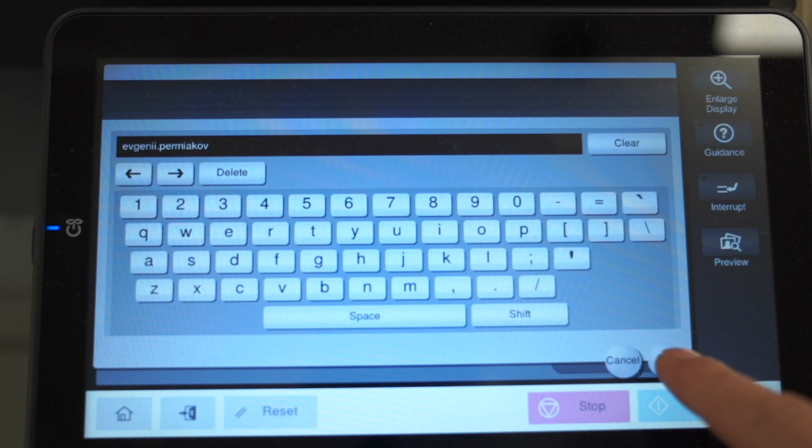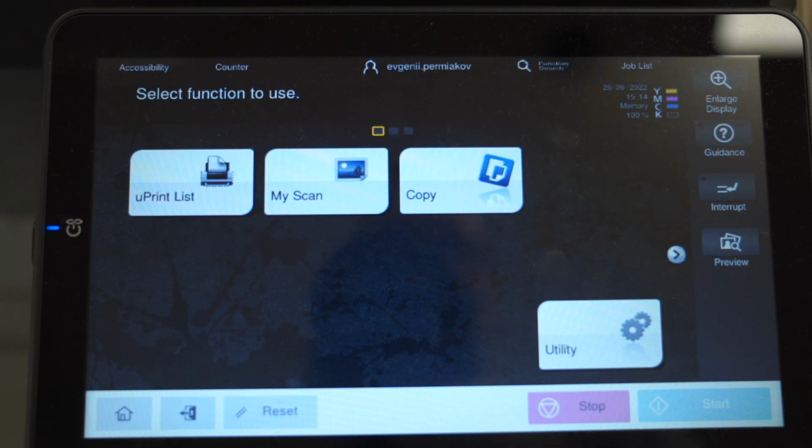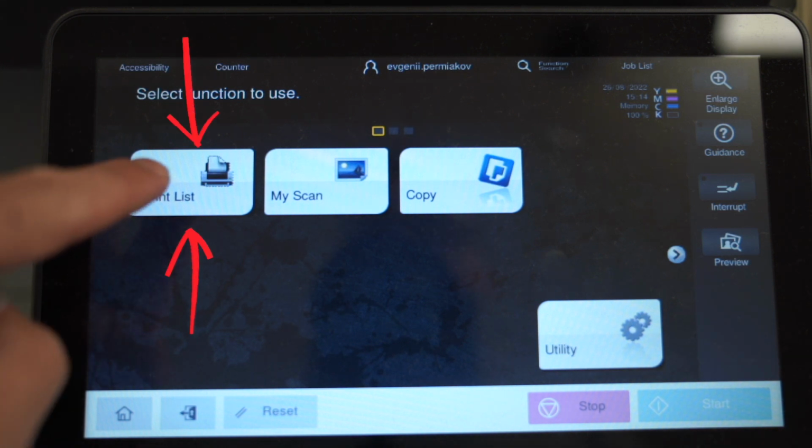Click OK. The password, as we remember, is just number 1. Once I click OK, click on only login and click log in. Now I am inside the printer settings. In our case, we want to go to uPrint.